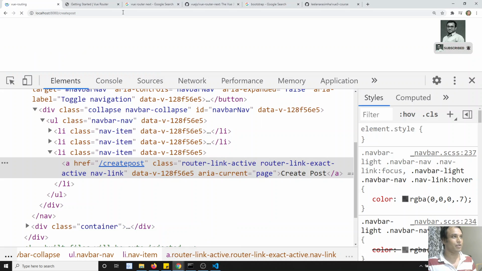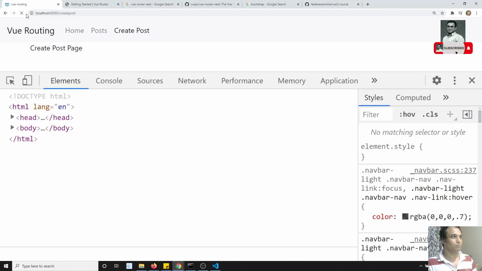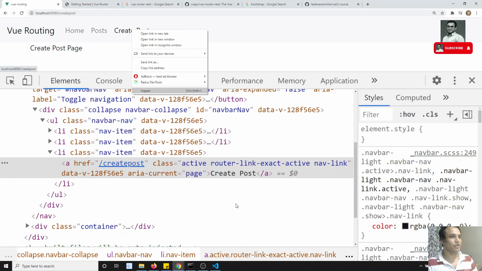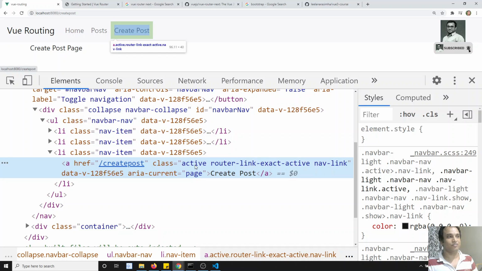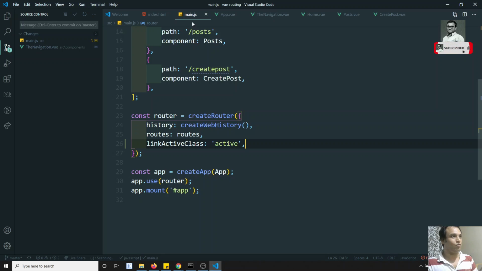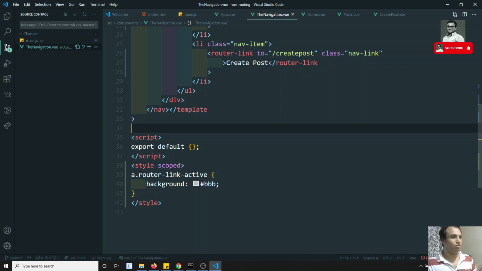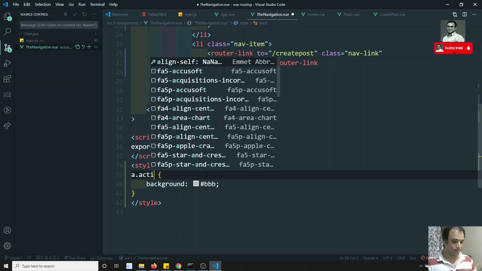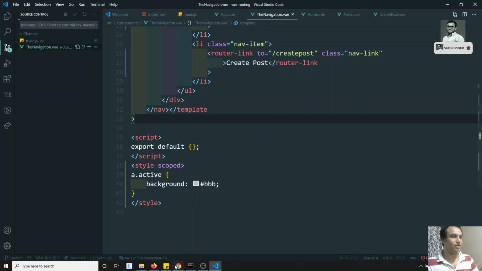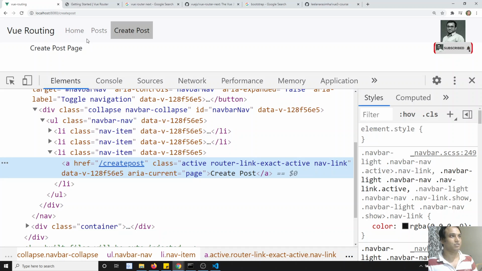Now here I will not be able to see the post here. See, create post. If you try to see here, active is there instead of router-link-active. Instead of displaying that class name, it is displaying active. So now I need to change this router-link-active to active in the CSS. In this way we can give our own custom active link classes also. Okay, so this is how we can make use of router links in Vue.js.